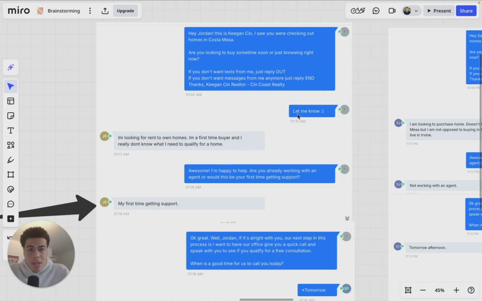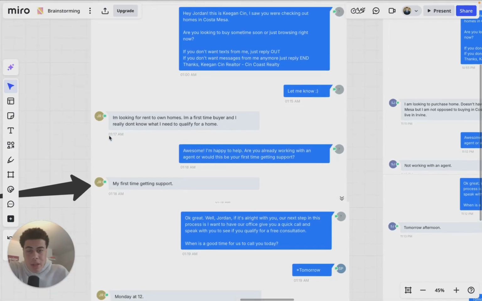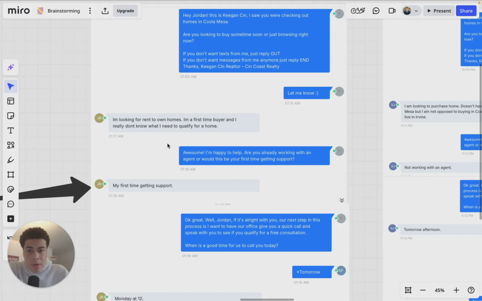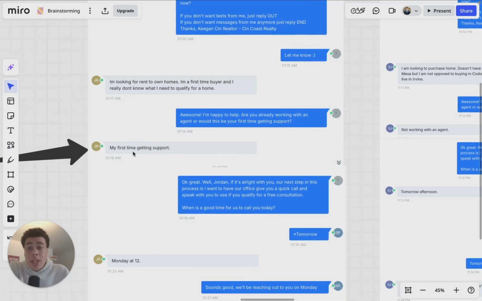You want to be doing a second text, which happens 15 minutes after the first text, and it's going to sound very human-like, and it's going to say, in this case, "let me know" with a smiley face. This second text really does a good job of improving the reply rate. It really triggers the leads to say, okay, this real estate agent is actually waiting for an answer. This person really wants to know if I'm looking to buy, whatever. Okay, so that triggers a response. I'm looking to rent. I'm looking to go from rent to own.